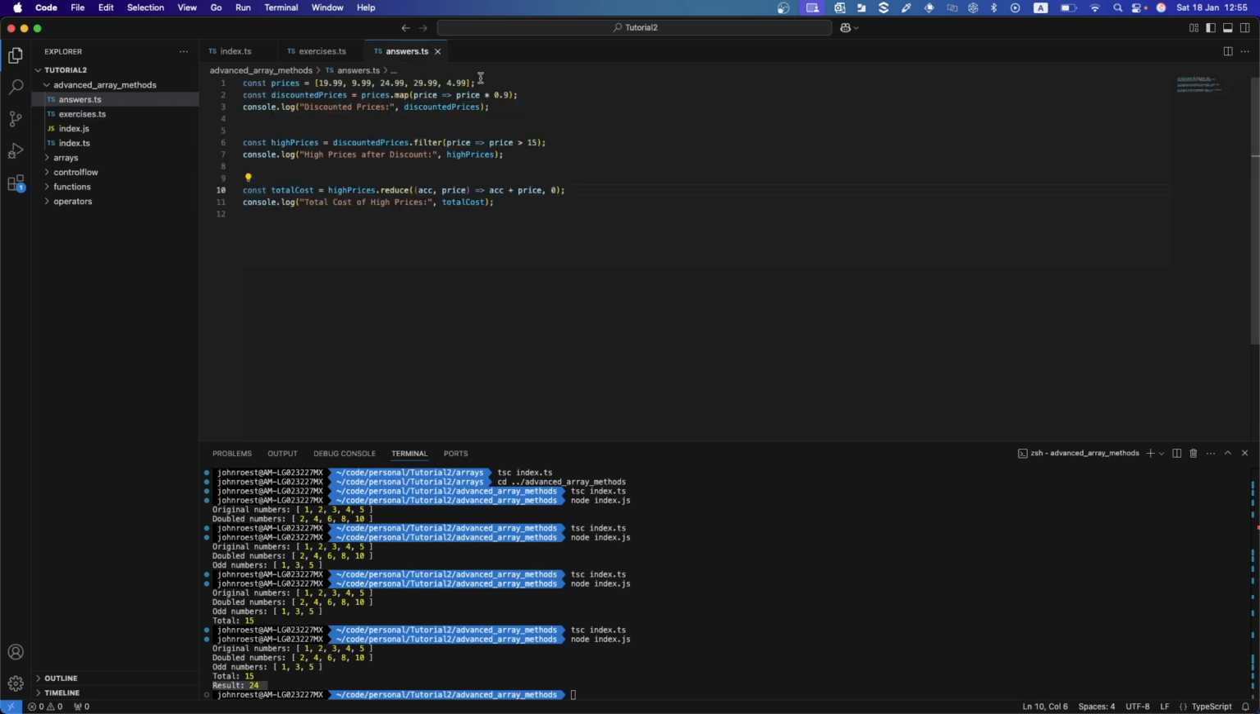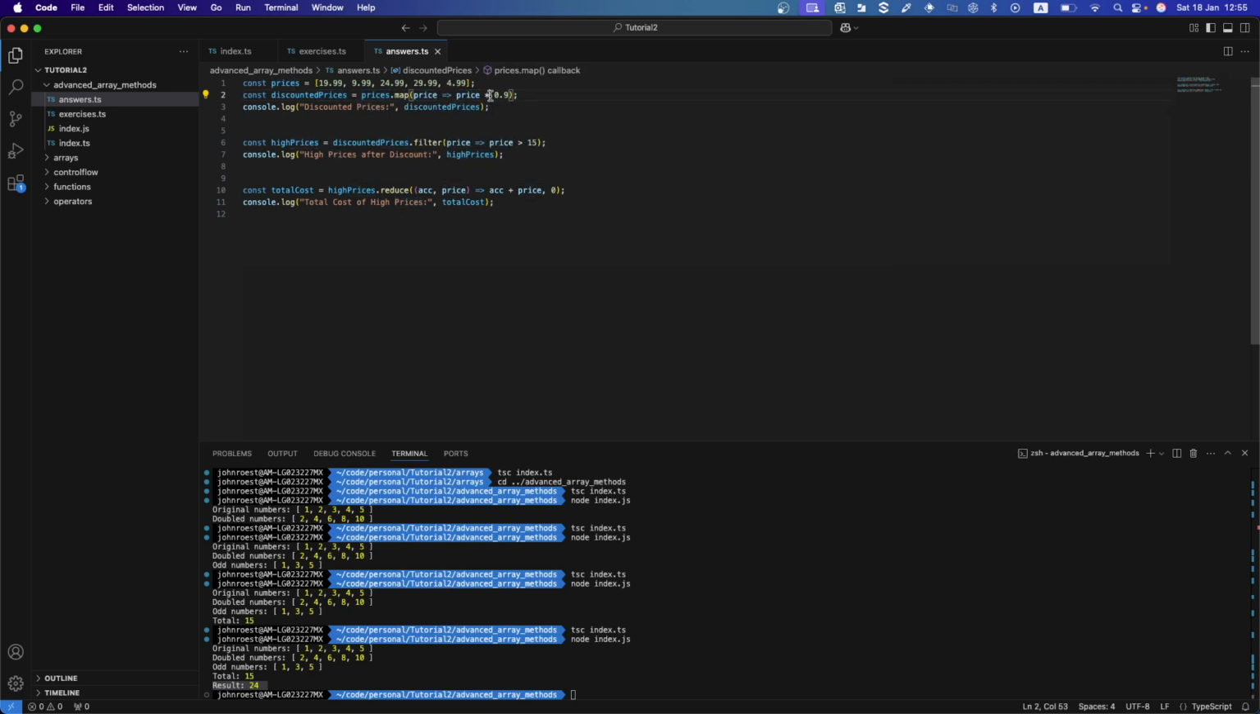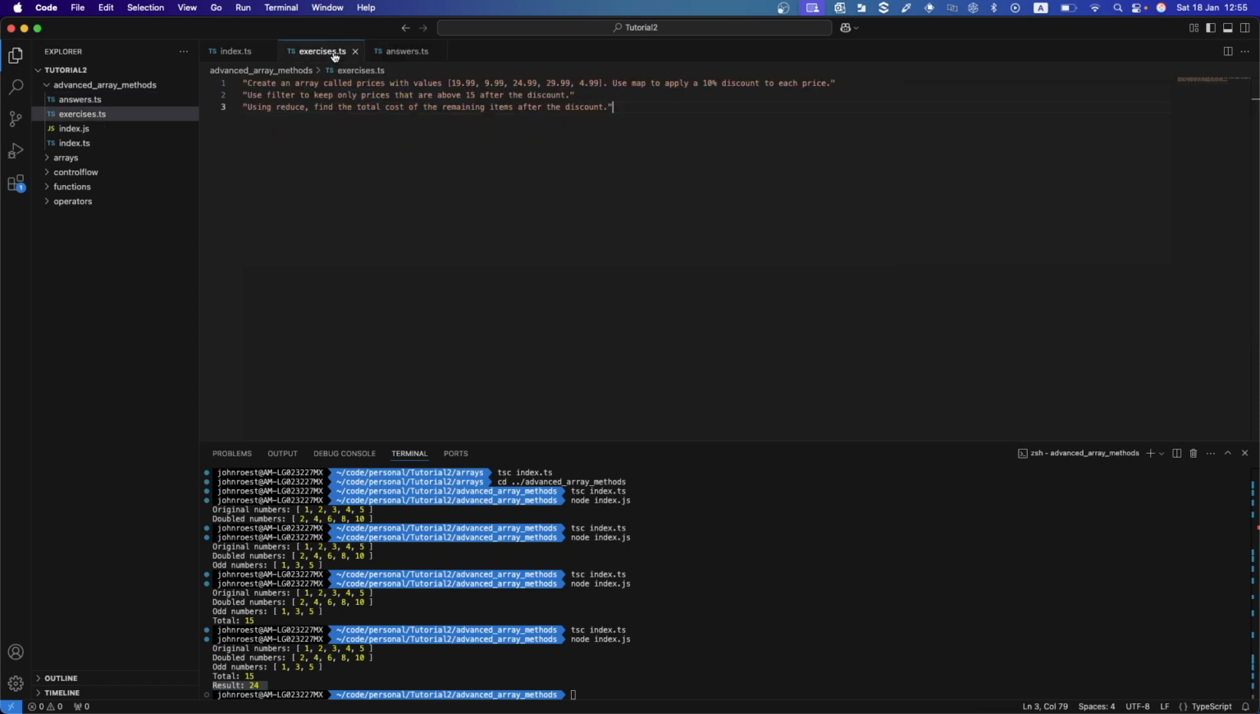All right, so we have the array here, the array of prices. Then we have the discounted prices. Basically, it just maps over all of the prices and multiplies it by 0.9 because that's what you get when you subtract 10%. And that's how you get all the discounted prices. So that's where you can use map.